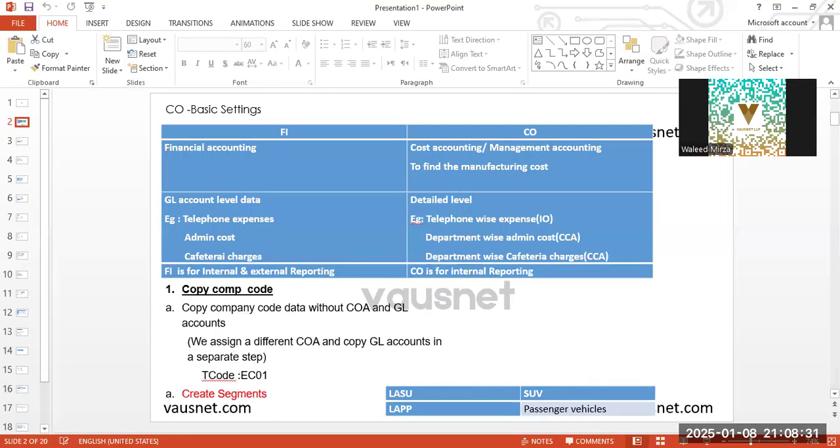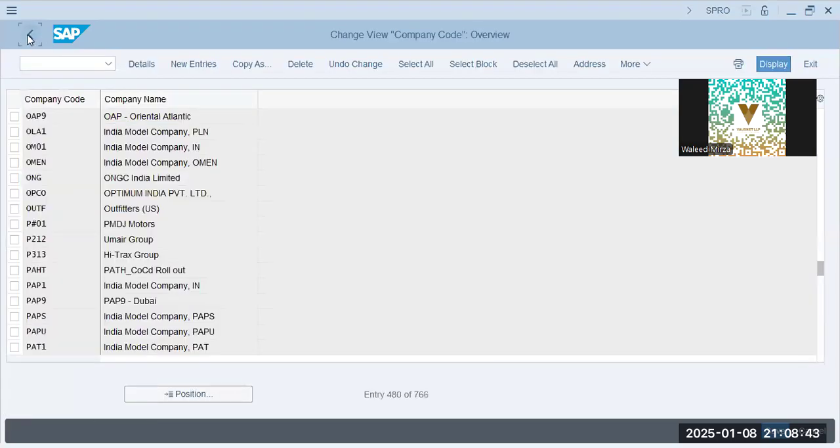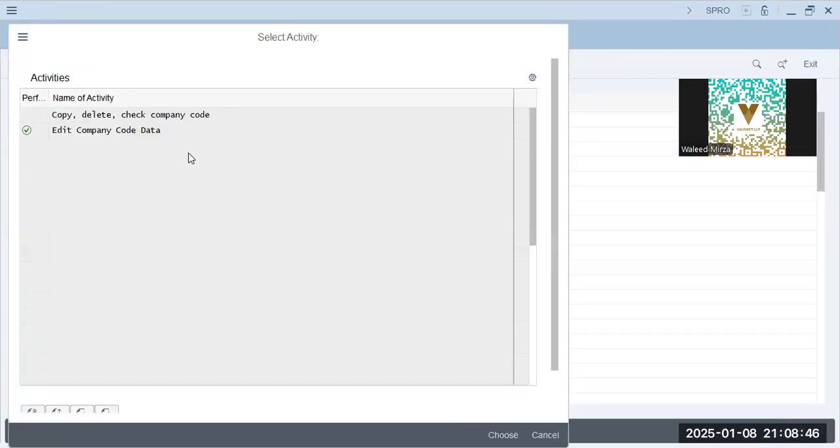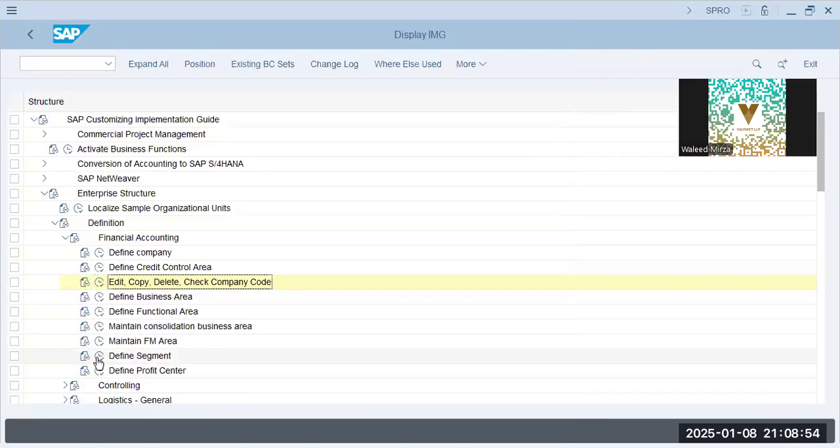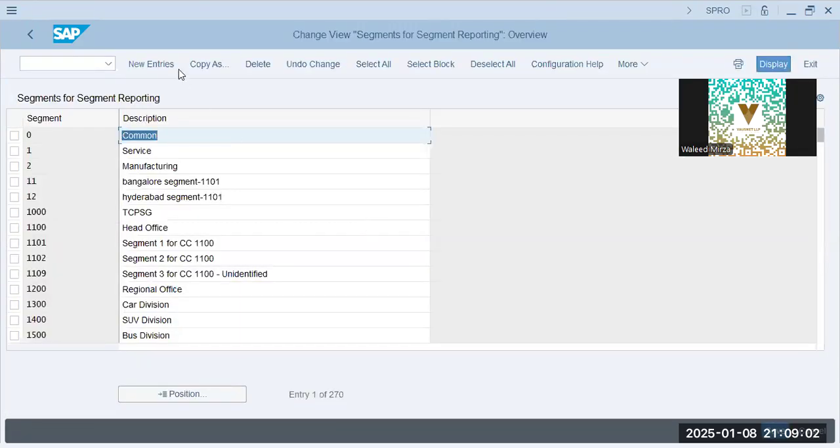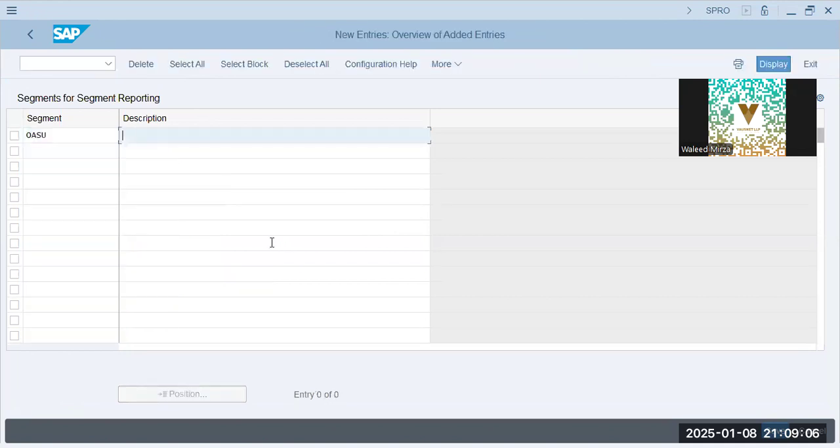Okay. Now we'll create segments. Segments basically are for segment reporting. Define segment. Segment, new entries. Orient Auto SUVs. Orient Auto passenger vehicles. So we have two segments of production. Save.